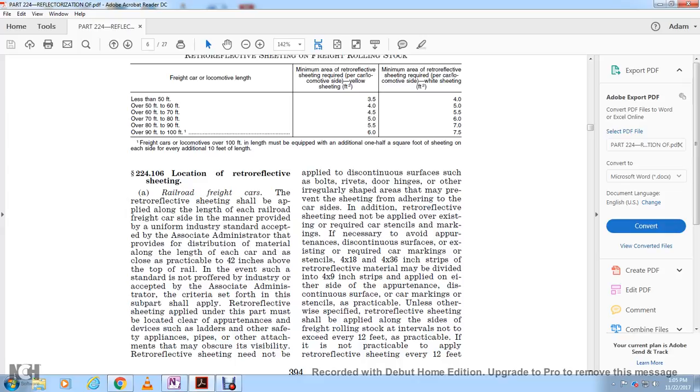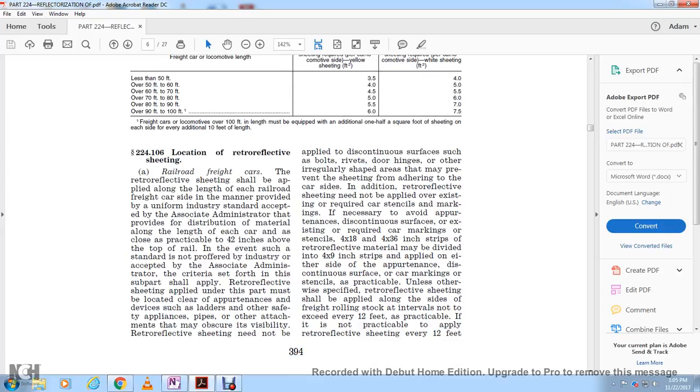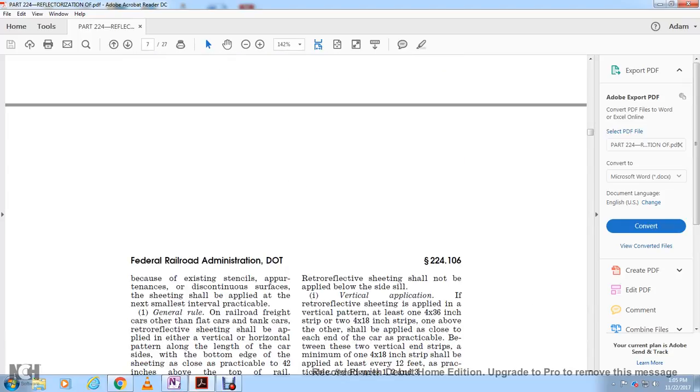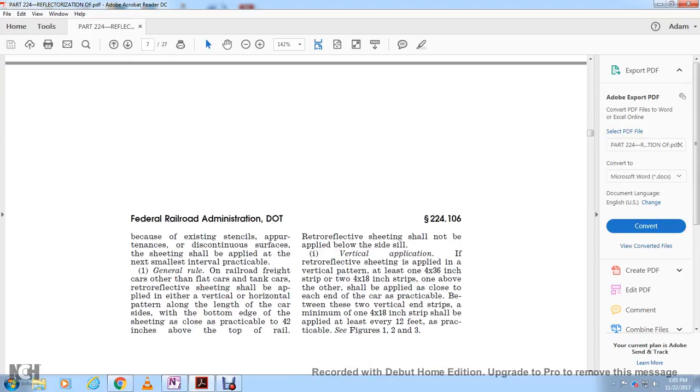Retroreflective sheeting shall be applied along the sides of freight rolling stock at intervals not to exceed 12 feet as practical. If it is not practical to apply retroreflective sheeting every 12 feet because of the existing stencil or discontinuous surface, the sheeting should be applied at the next practical interval.